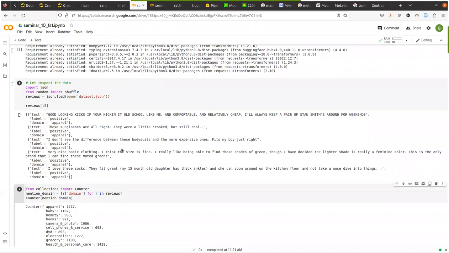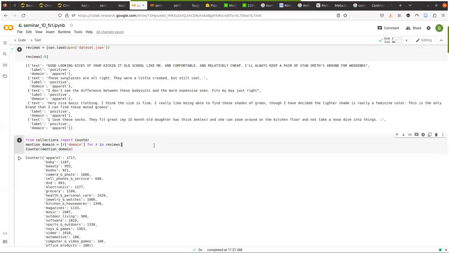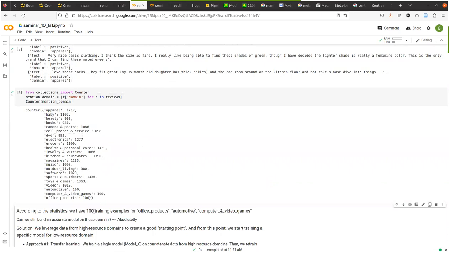So we can look at our data set. We have some texts, for example, this text about sunglasses, and this about some clothes, and so on. And we have a label. In this case, it's positive because it's good sunglasses. Let's look at all the domains that we have in this data set. We have a lot of domains, and we have three domains for which we don't have enough training samples. We have only 100 labeled samples, and we can assume that this will not be enough for training a good classifier on these domains.